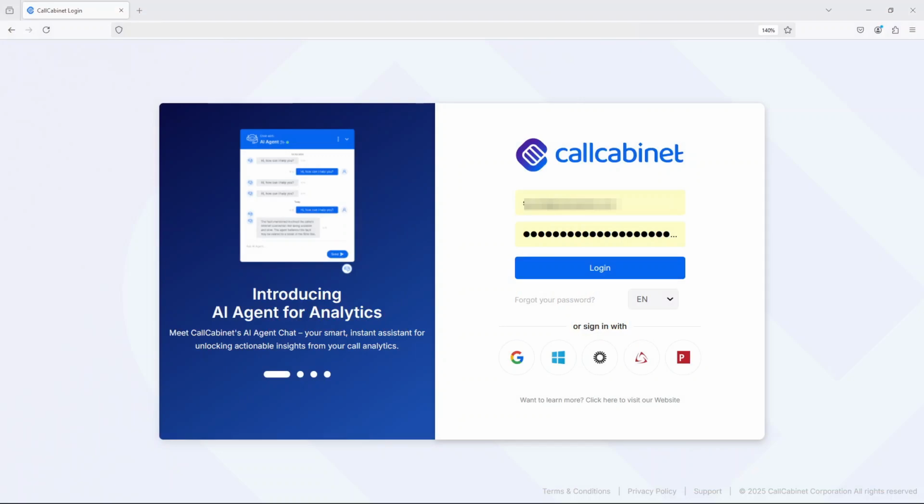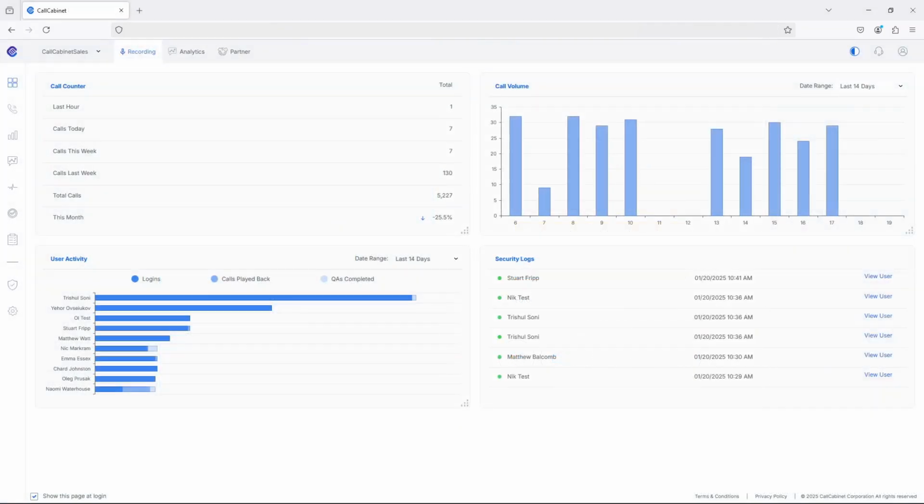In order to use CallCabinet, you need to go to the URL of your account, then enter your username, which is your email address, and the password. Once you've done this, you click on the login button. When you log into CallCabinet, by default you will be taken to the recording tab of CallCabinet's application.